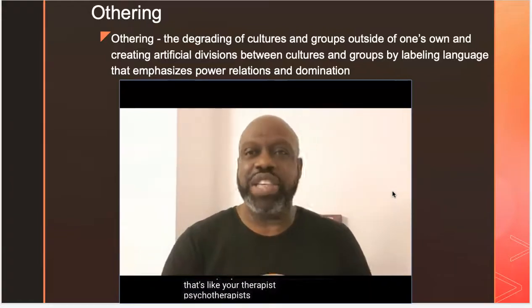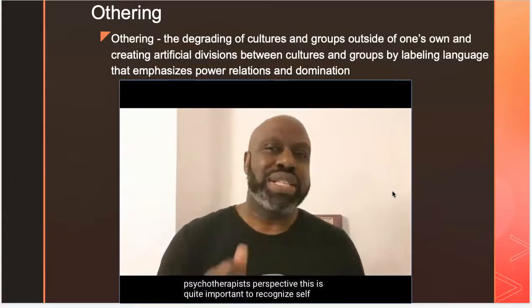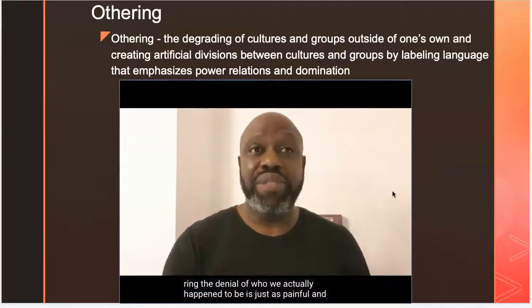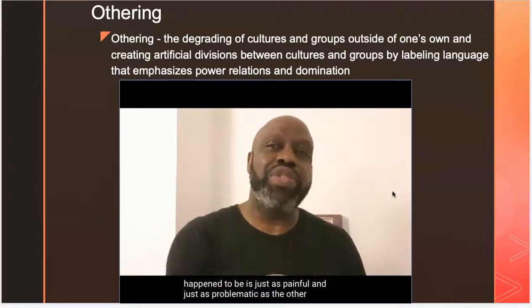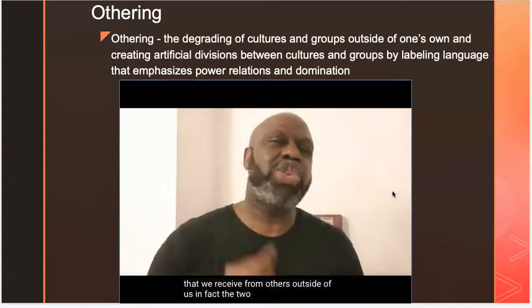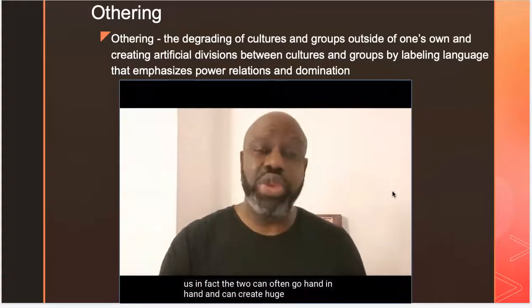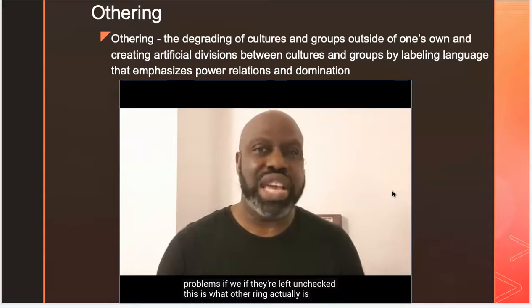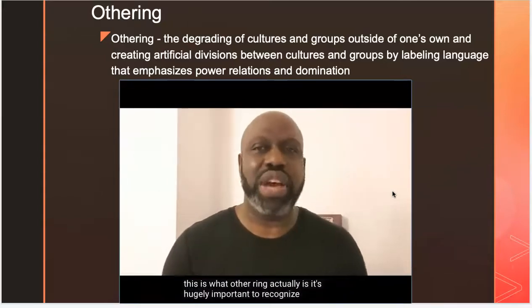From a psychotherapist perspective, this is quite important to recognise. Self-othering, the denial of who we actually happen to be, is just as painful and just as problematic as the othering that we receive from others outside of us. In fact, the two can often go hand in hand and can create huge psychological problems if they're left unchecked. This is what othering actually is. It's hugely important to recognise this.